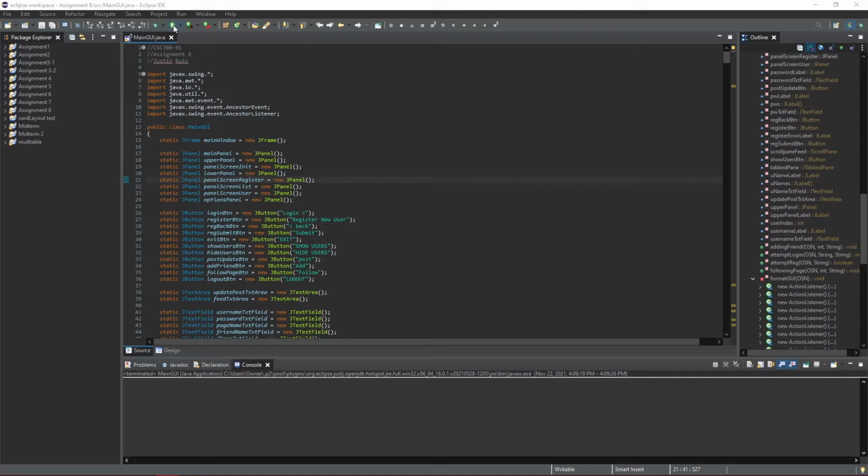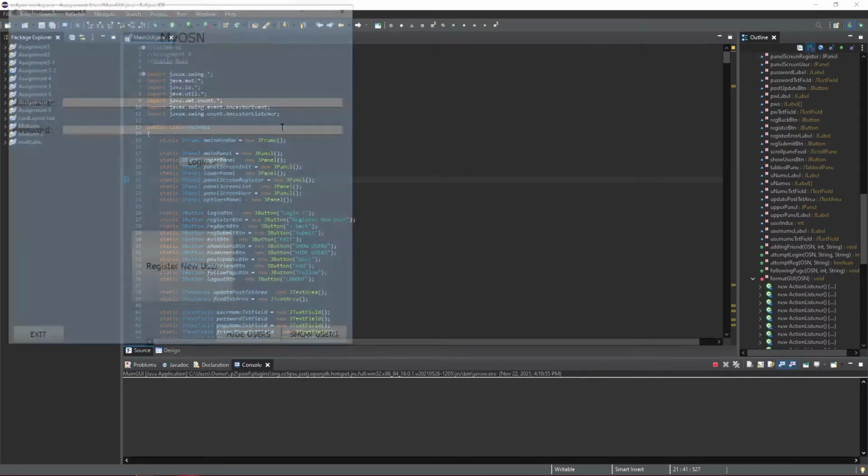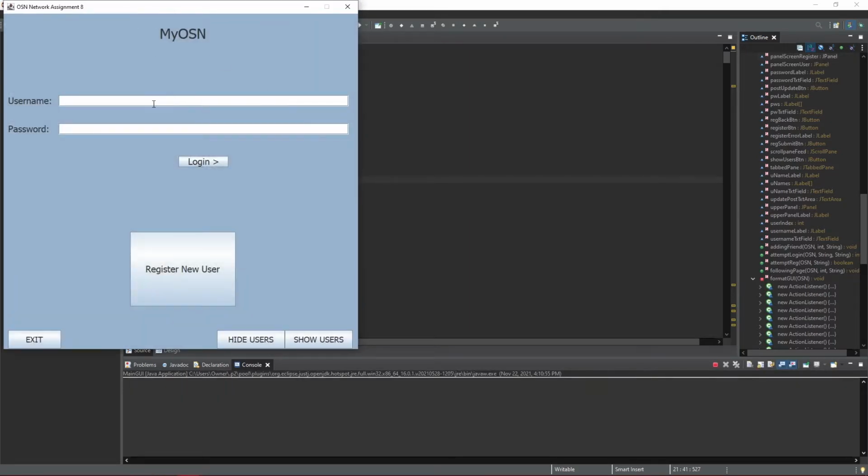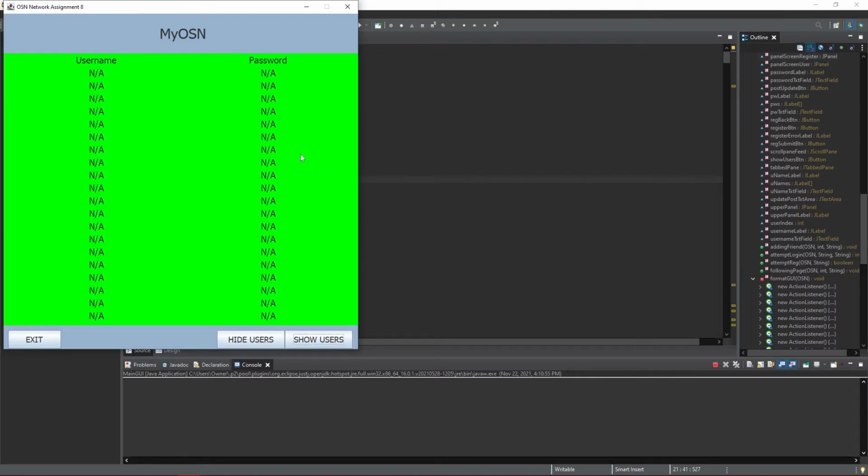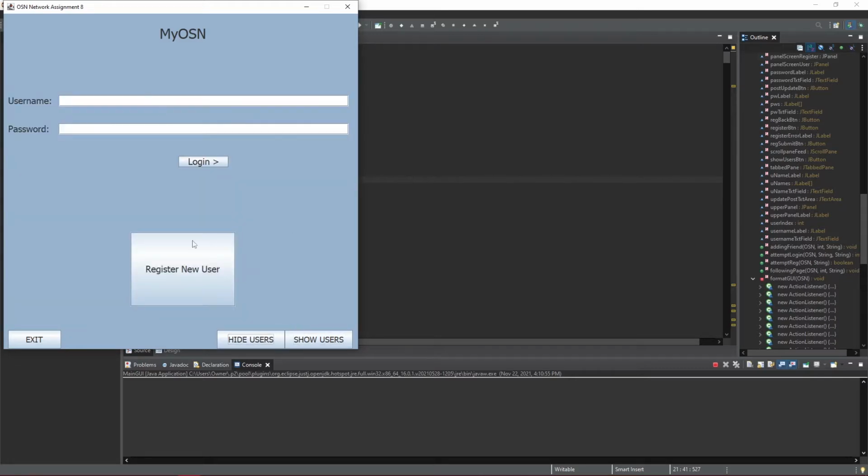So first of all, I'll just go ahead and run the project and show that all of the main features from the last project, i.e. midterm 2, still function properly. So here's the landing page. It asks for the username and password. The show users accessibility is still there as well from the last midterm.